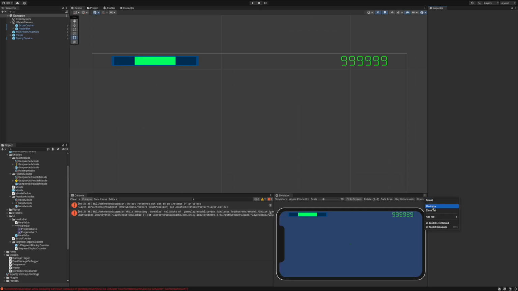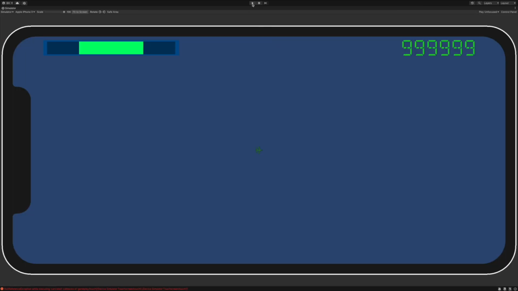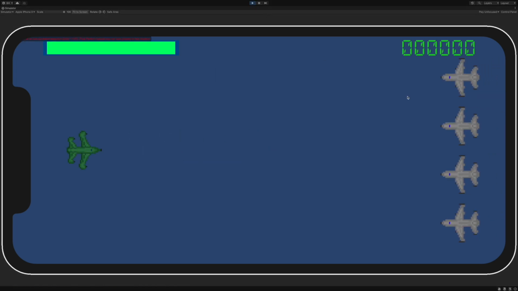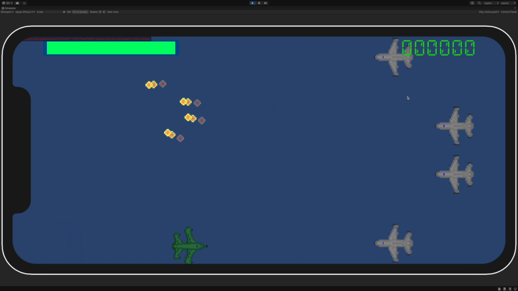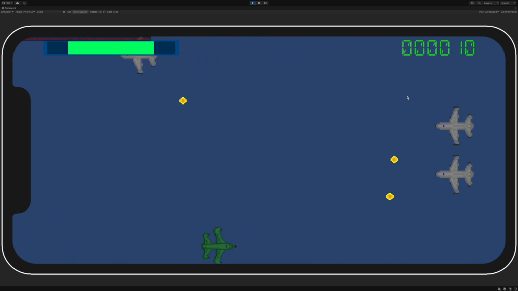UI. Implementation of the score counter was super easy and fast. I got most of it from my prototype, but when it comes to the health bar, I had an idea to make a more general class of progress bar and use it in different cases.